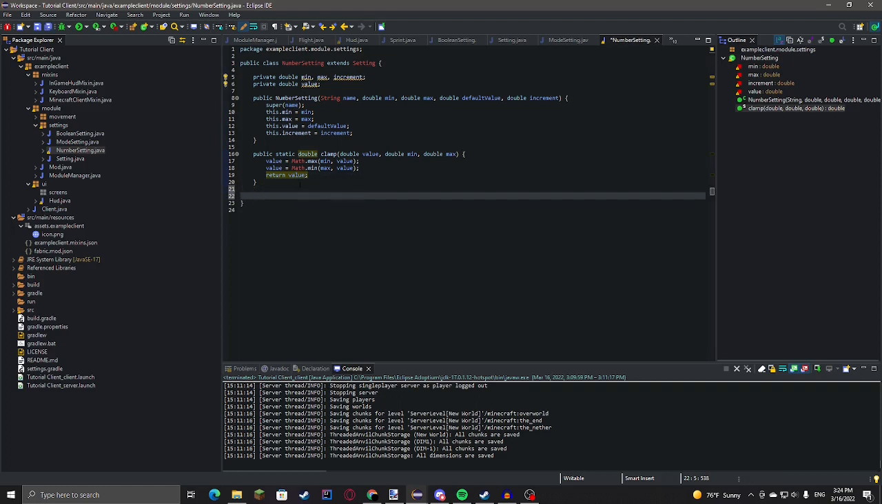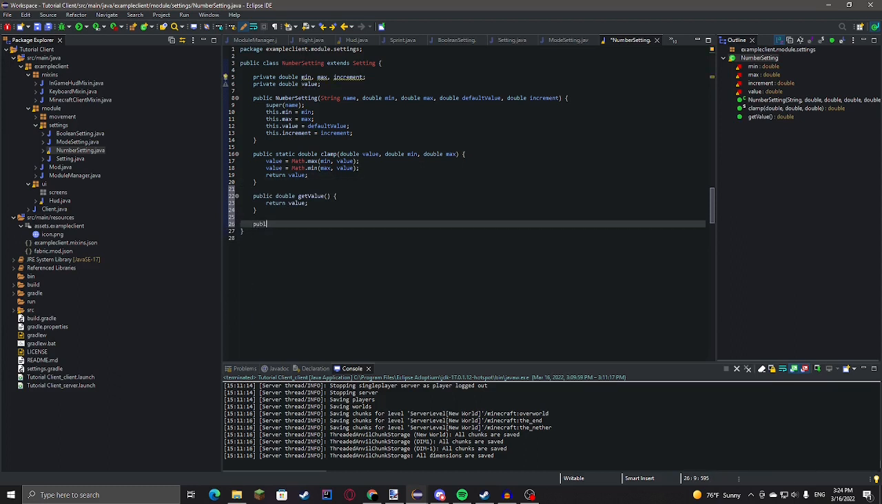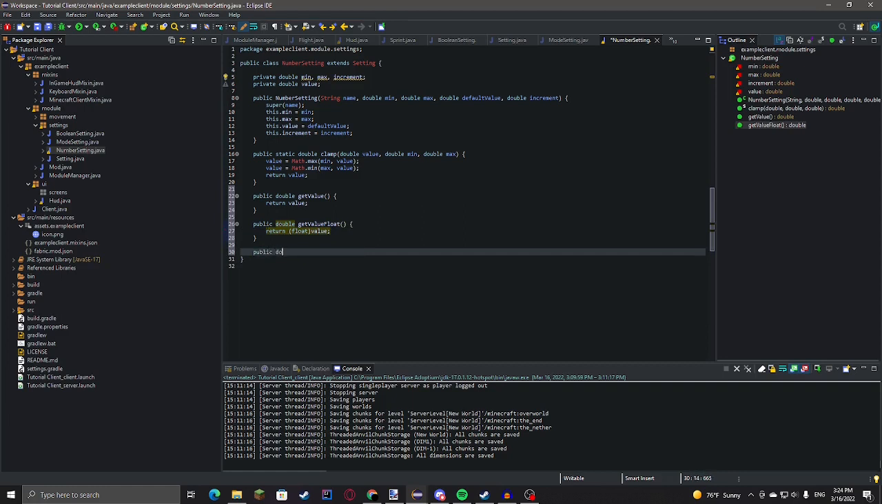Okay, then get value. Public double get value. Then a float version: return float value, just casting that to a float. Public float, and then public int get value int.